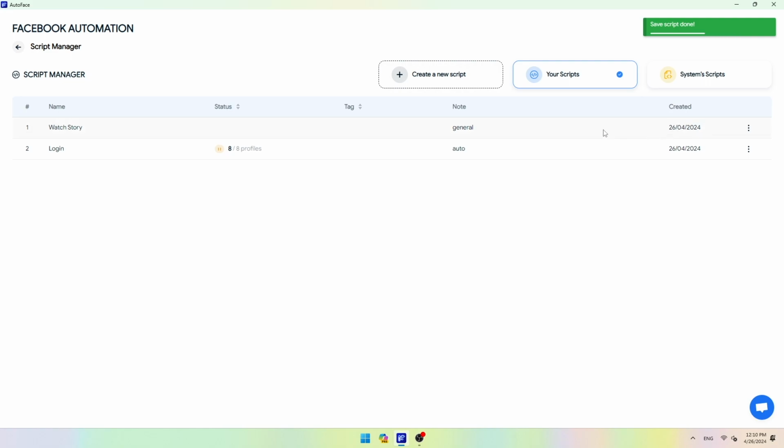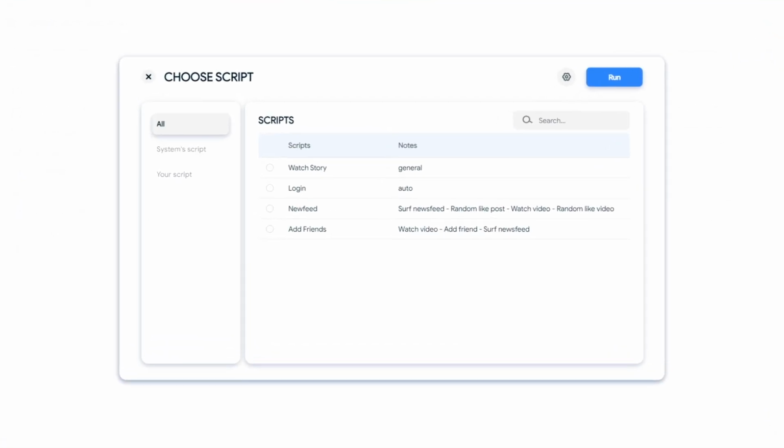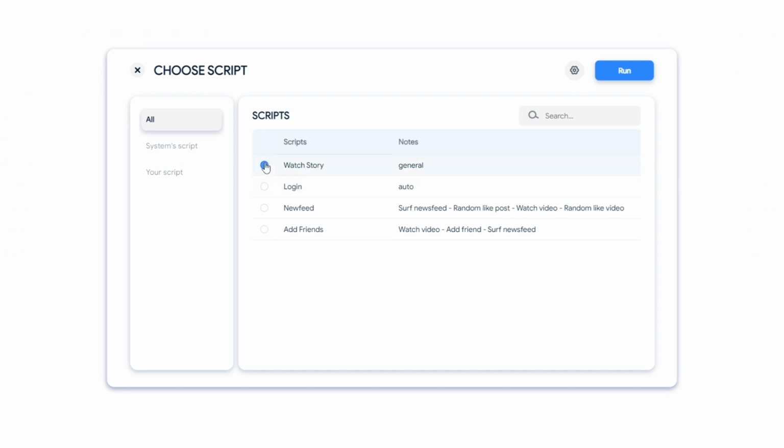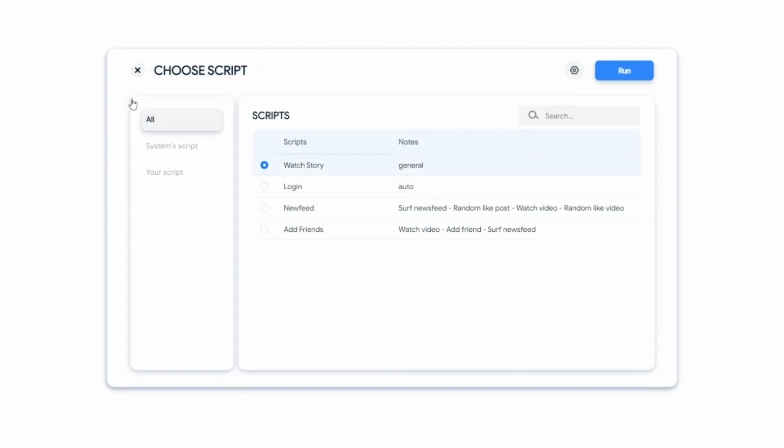Your newly created script will appear under Your Scripts. To run this script, return to the main screen. Select the profiles you want to run it with, then hit Run. Select the Watch Story script you just set up. Before running the script, you can select the Automation Setting button to set the parameters. After setup is complete, click Run to run the script.